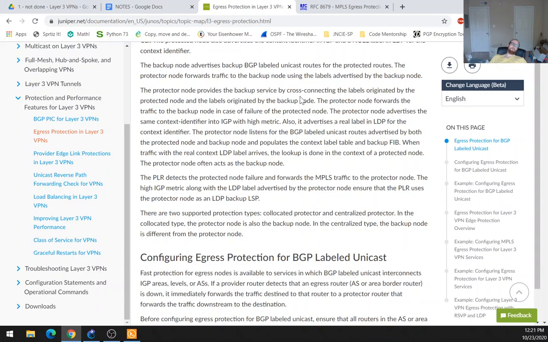And forwards the MPLS traffic to the protector node. The high IGP metric along with the LDP label advertised by the protector node ensure that the PLR uses the protector node as an LDP backup LSP. There are two supported protection types: co-located protector and centralized protector. In co-located type, the protector node is also the backup node. In the centralized type, the backup node is different from the protector node.